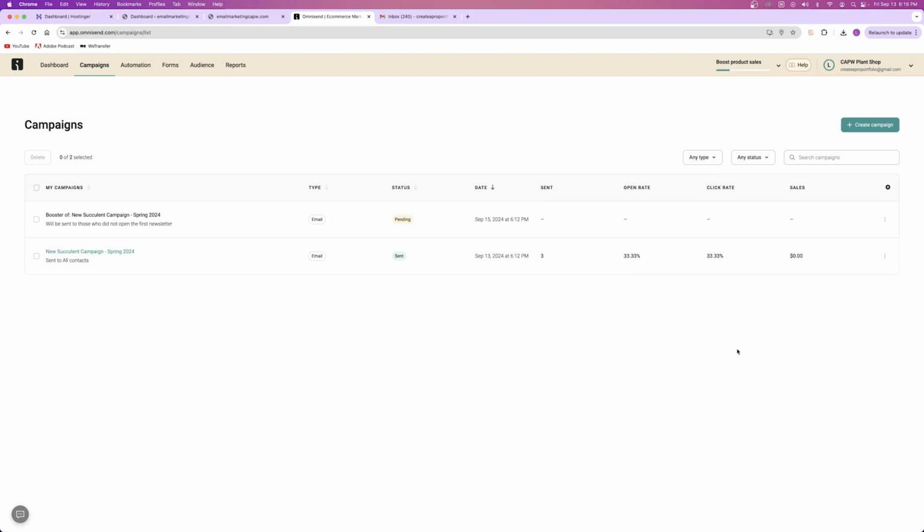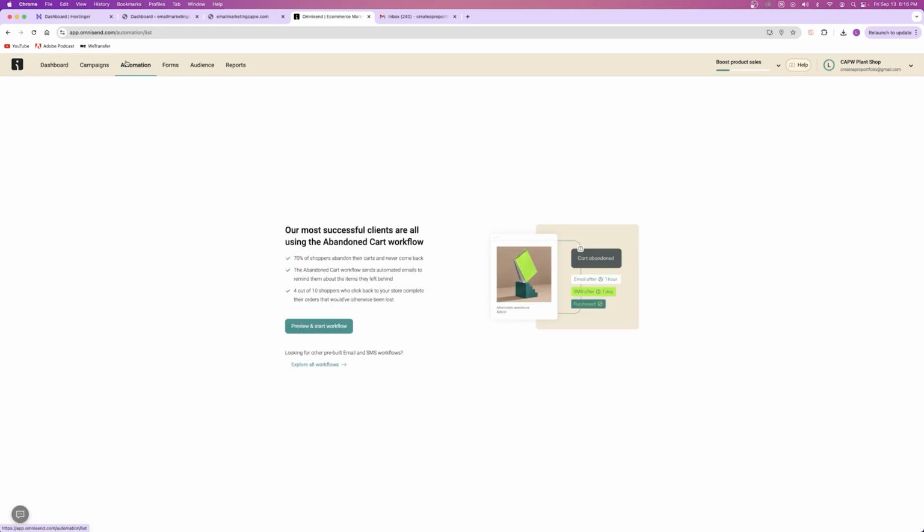Okay, so next let's talk about how you can create automations, right? So campaigns are how you go in, out of the blue, and just email your clients and say, hey, there's a new succulent, come check it out. Automations are always going to be in response to a trigger, okay? For example, a cart abandoned. Now, the most common ones that you see would be a cart or checkout page that is abandoned.